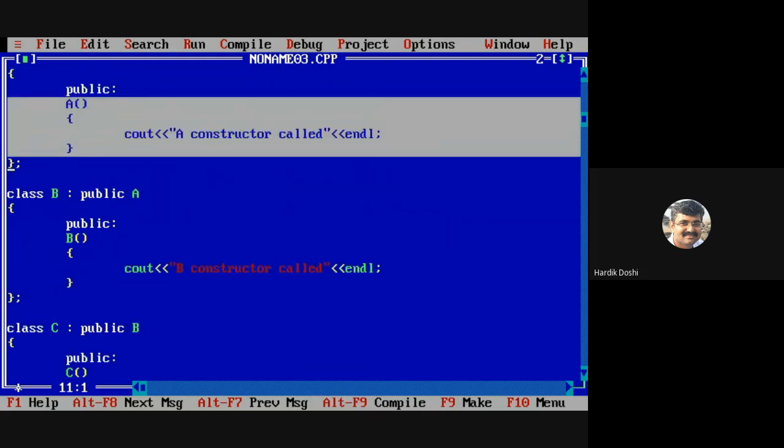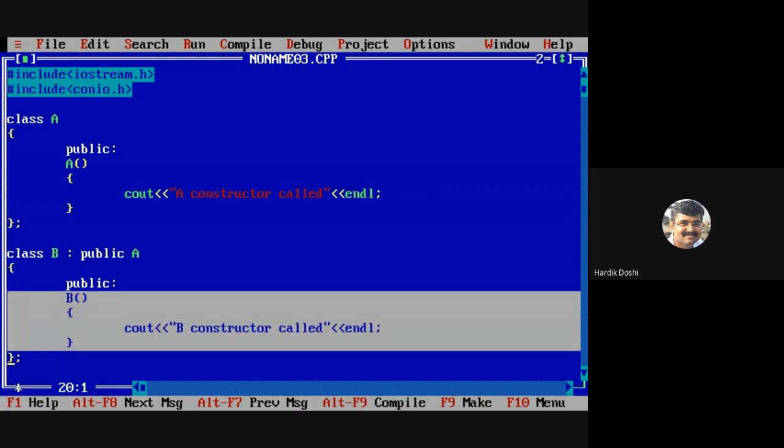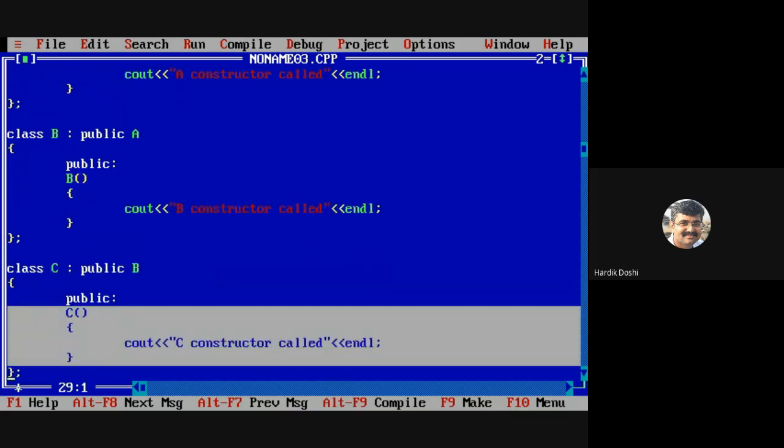Then the compiler again checked, is there any other class from which A is derived? No, there is no base class for A. So it executed this. Then after completion, it executed this. After this, it executed this constructor. Fine. Did you get the concept?